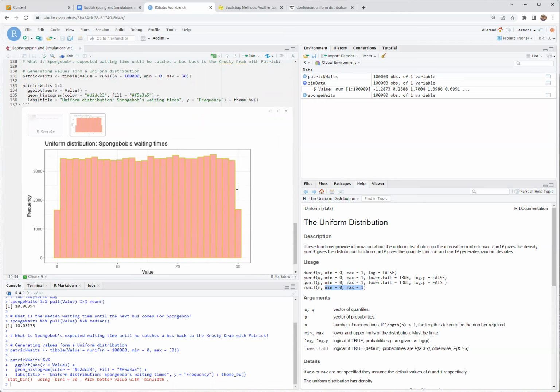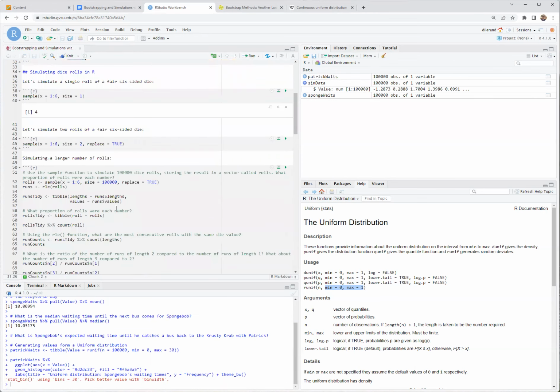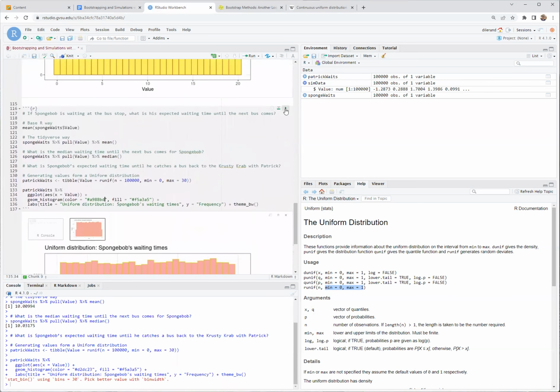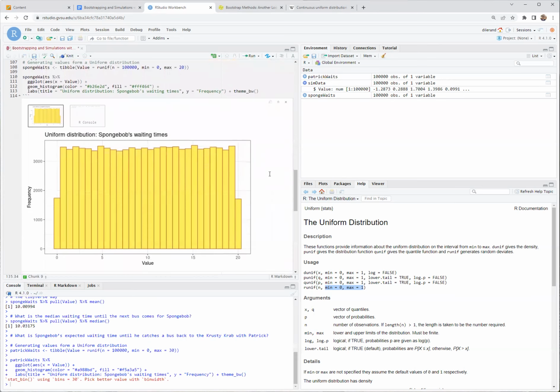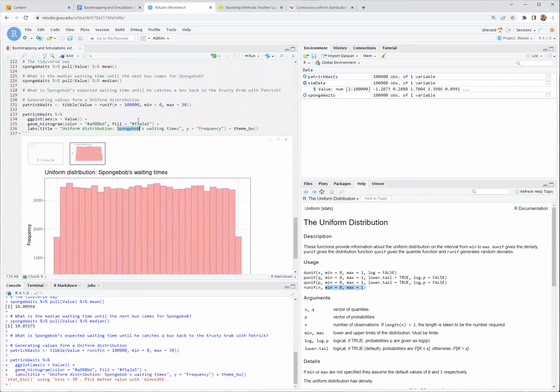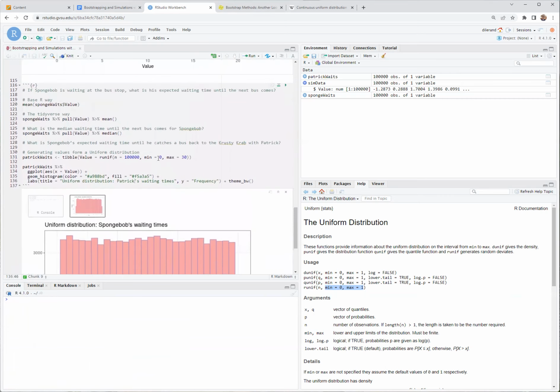Maybe we'll do purple. We'll do his purple, because that green doesn't look the best. Yeah, okay, that looks a little better. Okay, so we got SpongeBob's waiting times, 0 to 20. Patrick's waiting times, 0 to 30. Oh, and we'll update the title. Patrick. Okay. All right.